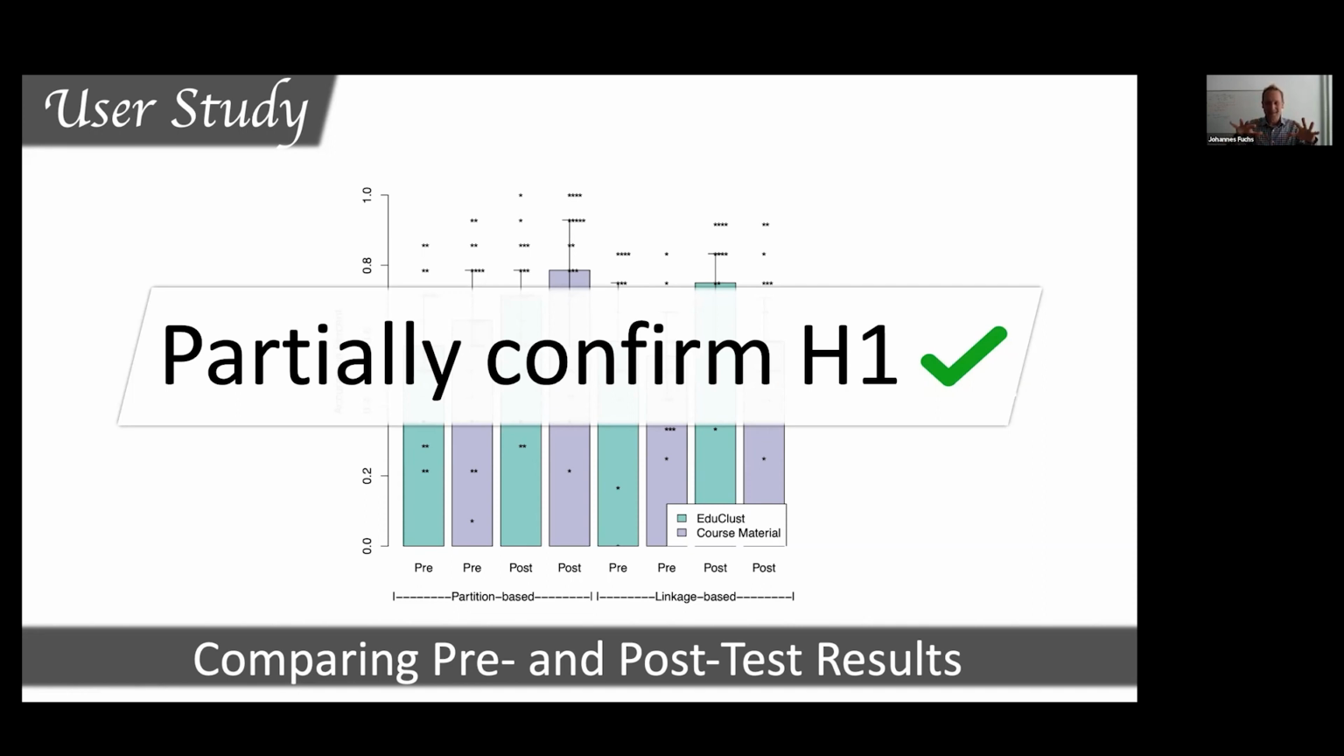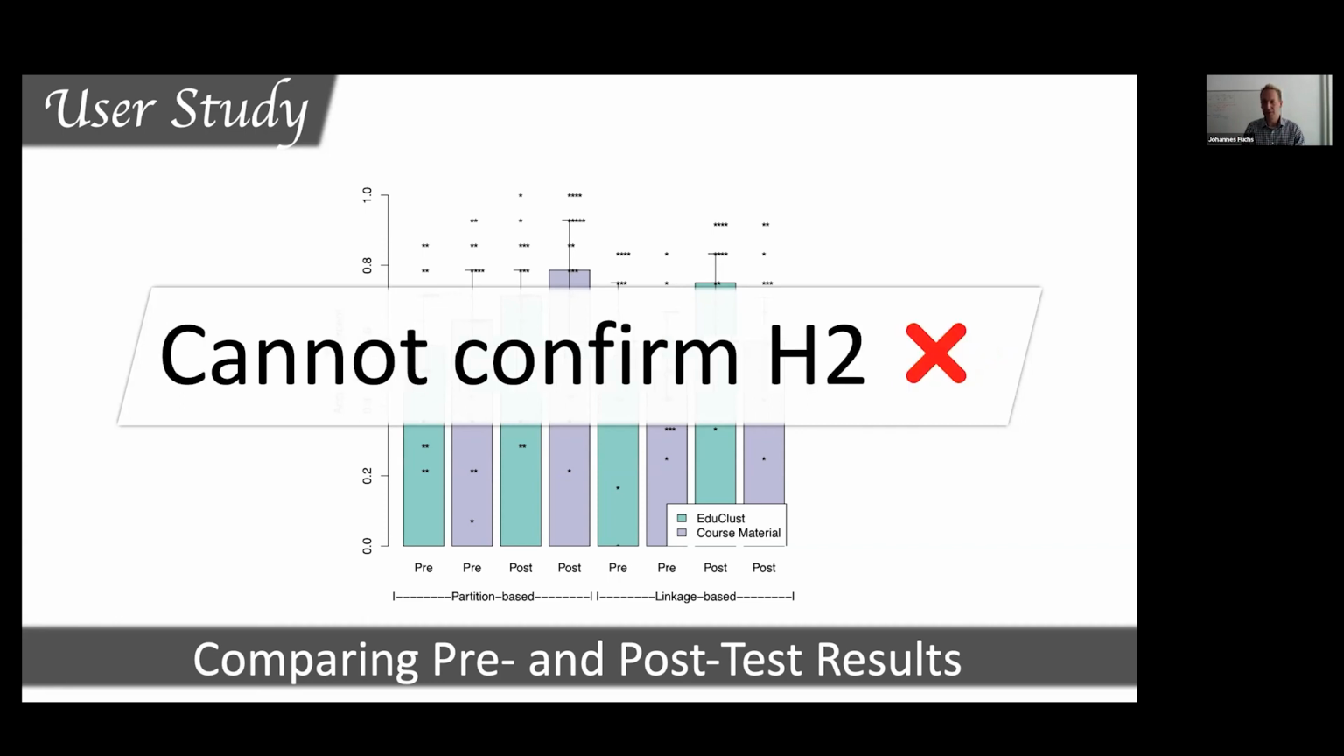Our second hypothesis was about whether people are better when preparing with EduClust in contrast to our teaching material. And unfortunately, when running the numbers, we cannot confirm this hypothesis. People are not better, but that's also a good outcome, which means that our lecture material and teaching material is not this bad.